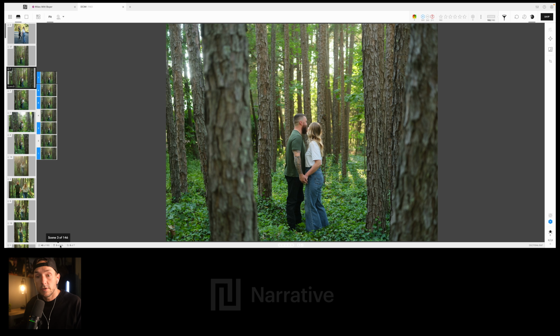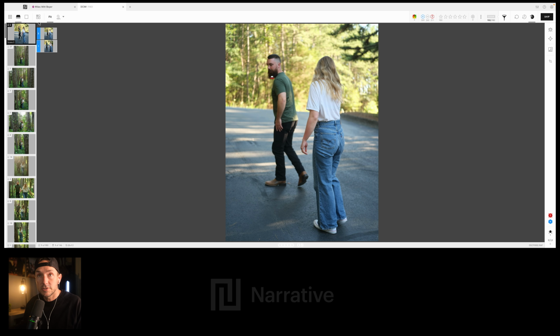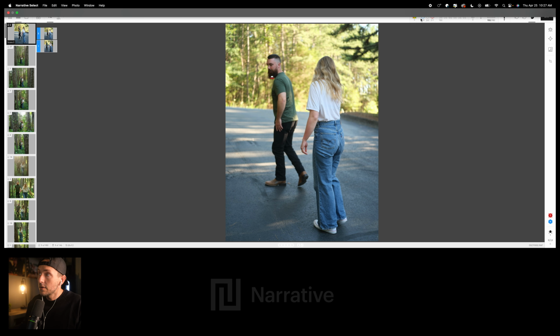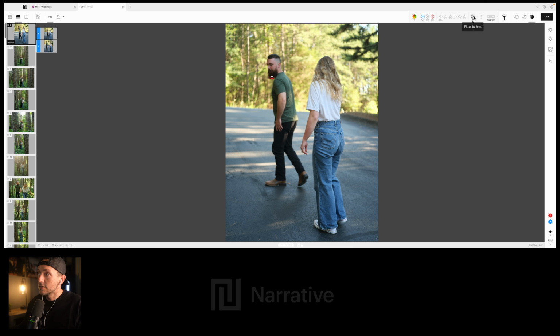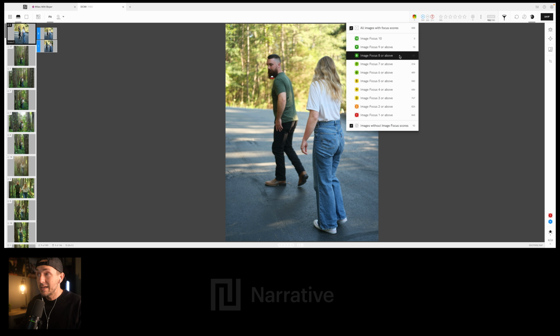I have 146 scenes. Now that allows me to move so much faster in my culling process, and it's really helpful. But I'm going to even cut it down more than that. If you look over here into the different filters and funnels that we have set up, I can filter by lenses. I can actually filter. This is just a really neat concept. I can filter by image scores or focus scores.